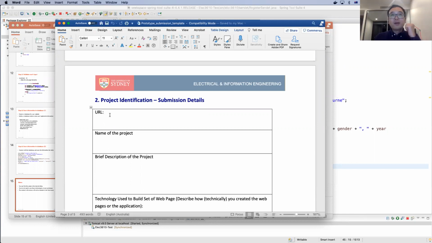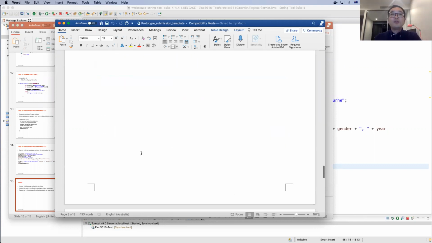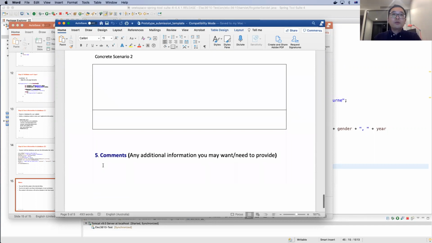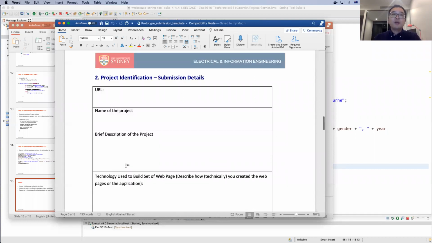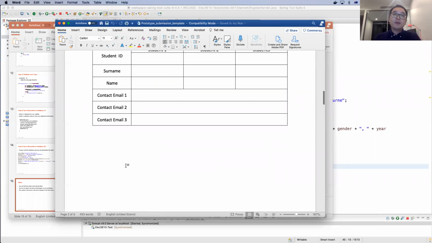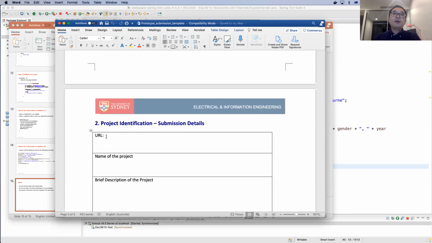Try it on different web browsers, or if you only want me to test your system on a particular web browser, you just leave some comments in the last section. Okay. Adobe XD should allow you to generate a URL easily, and you just copy that URL and paste it here.